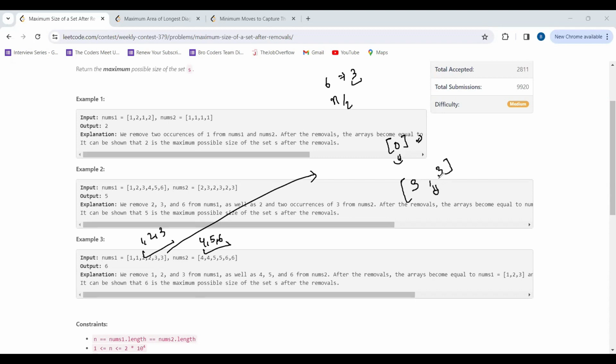So the total size of the final set which we are getting becomes what? 6. And there are no intersecting common elements between both of them. So we can't add anything else, and 6 is the final size of the array. Is it clear? Yes. Now let's take another example.